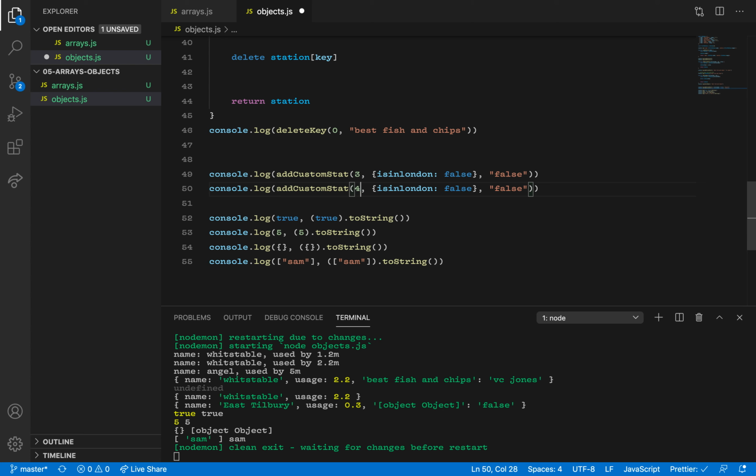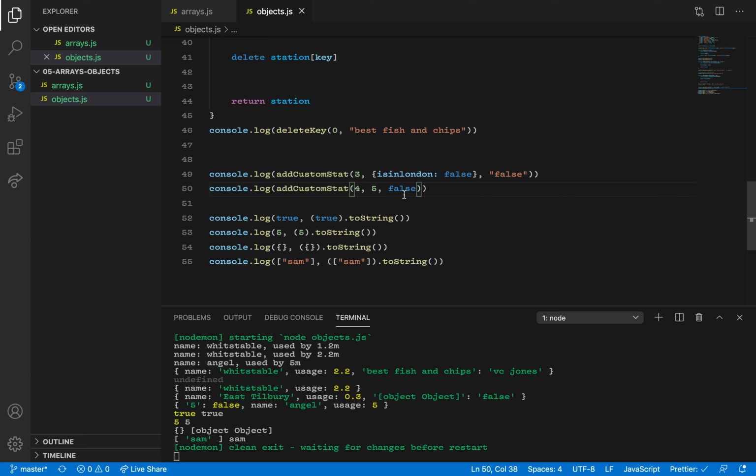Having said that, I think I'm forgetting numbers. Okay, no, it does, yeah. It does convert it to a string. So on this one, I've just added the key of 5 with the value of false.